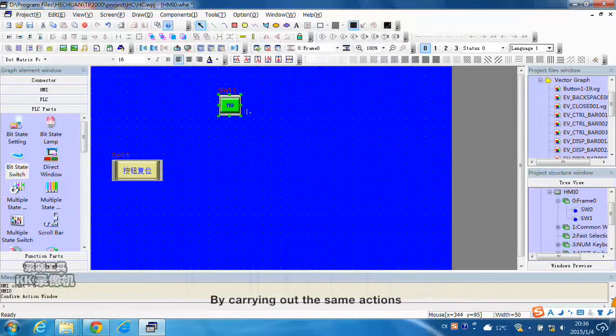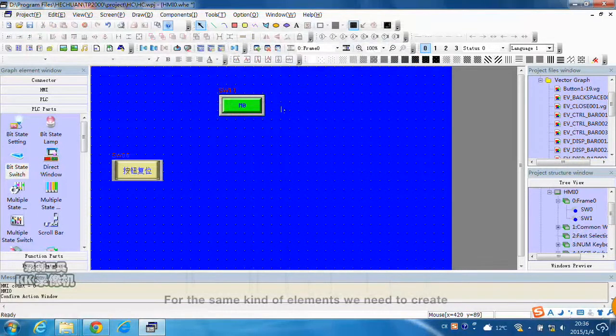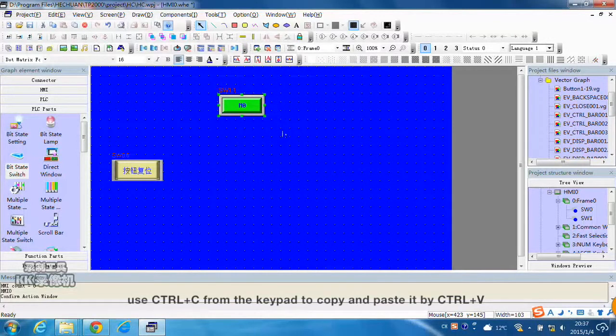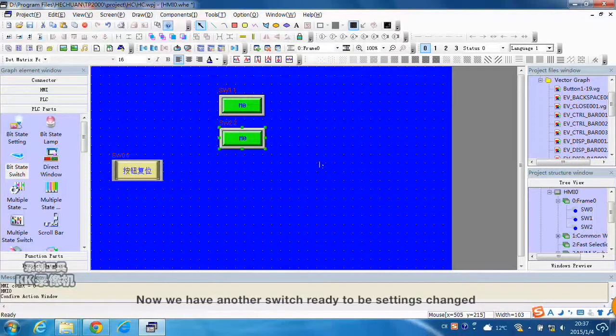By carrying out the same actions, we are now changing the size of the switch and the position of the name. For the same kind of elements we need to create, just use the mouse to select the switch, copy and paste. Use Ctrl+C from the keypad to copy, and paste it by Ctrl+V. Now we have some other switches ready to have their settings changed.